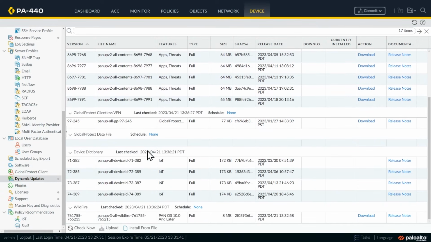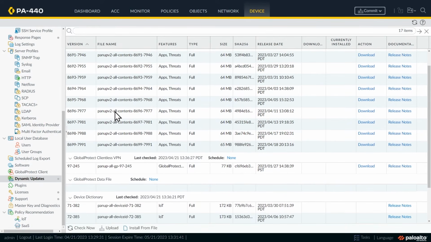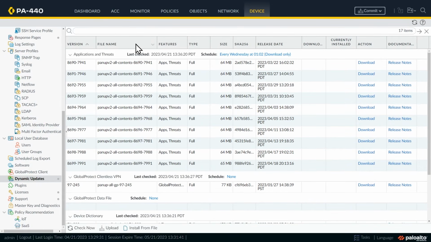All right, so this is showing us WildFire, device dictionary. However, what it's not showing us by default is any information regarding antivirus. So that's a normal behavior that I've experienced.